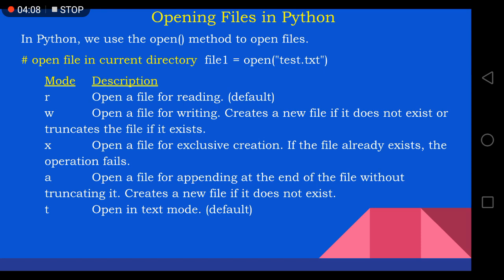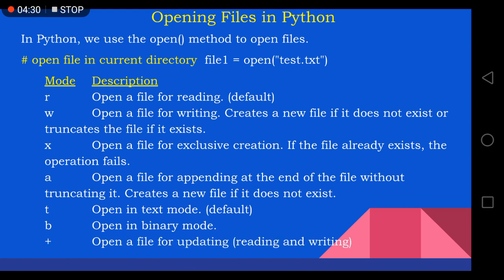So when you normally open a file, the file will be opened in the R mode as well as in the T mode. That means it will always open a text file to read. So that is the default mode for using a file. And then we have the other mode called B, which, if you mention it, will open the file in the binary mode.